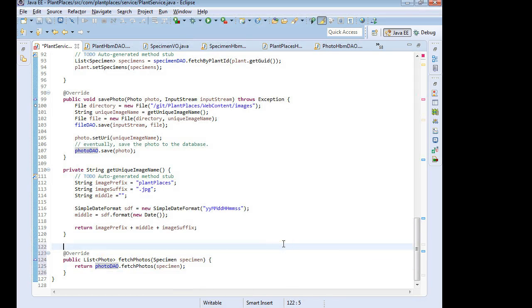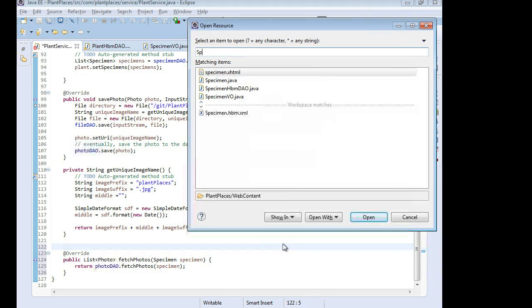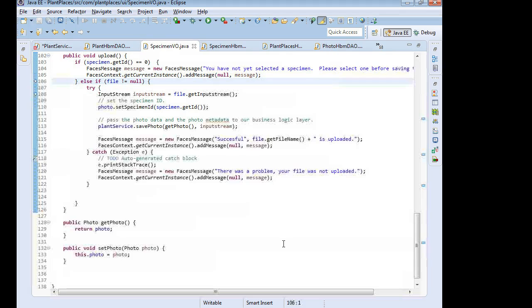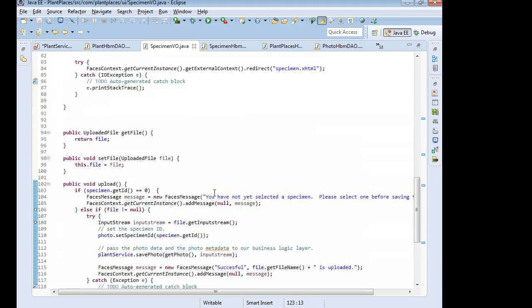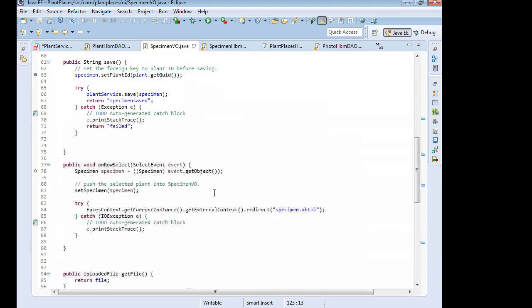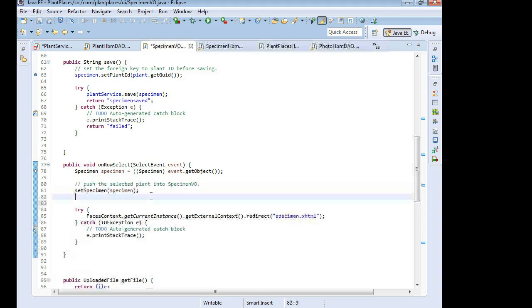Okay, let's go now to our UI class, our specimen VO UI class. And we're going to want to invoke this. So let's see, when we select a specimen, we're doing a little bit of work here. So on row selected, specimen, specimen, blah, blah, blah, set specimen. What we're going to want to do here is set photos as well. So let's call a method.